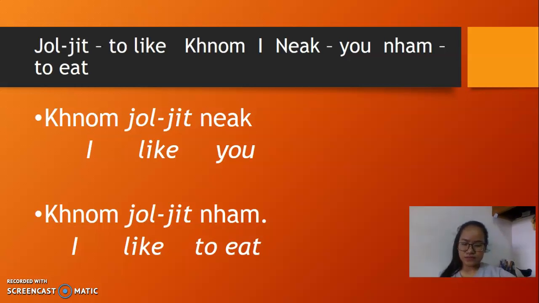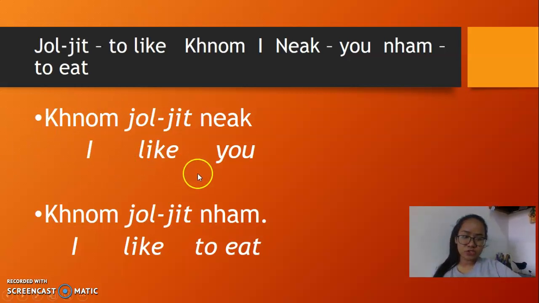For example, I want to learn the sentence that says I like you. Kyom is I, right? Jojet is like, and net is you. Kyom jojet net. It's very easy, no? I like you, which is almost the same sentence structure as in English, in some ways only. Kyom jojet net. I hope you mastered this phrase already.